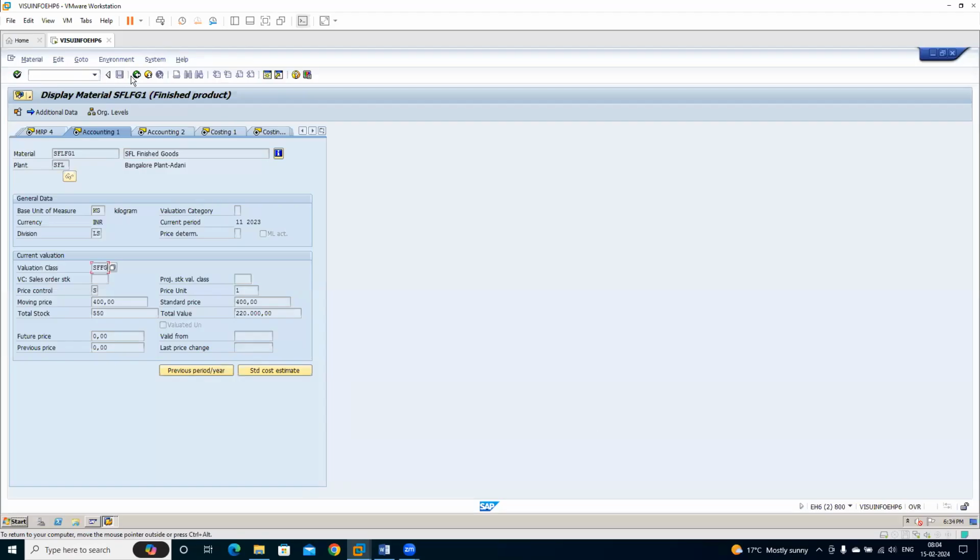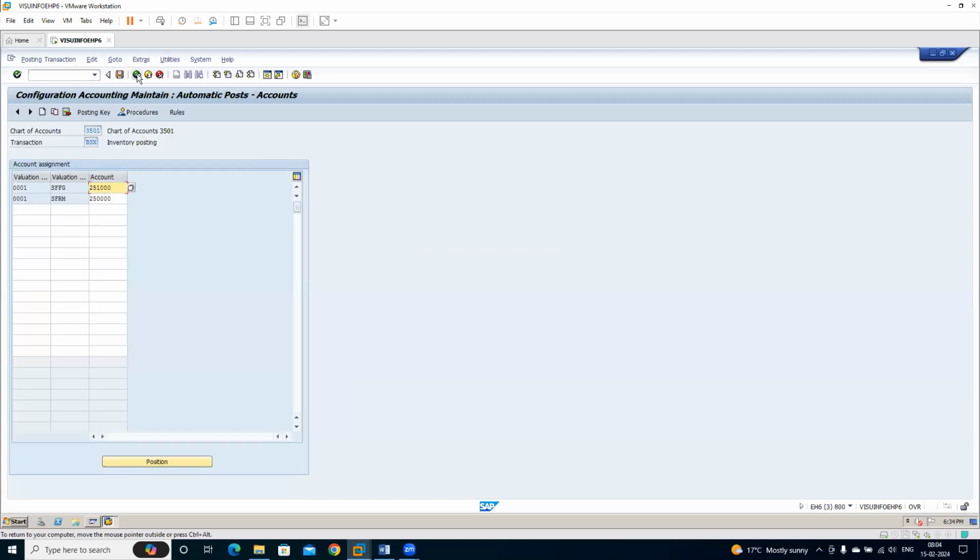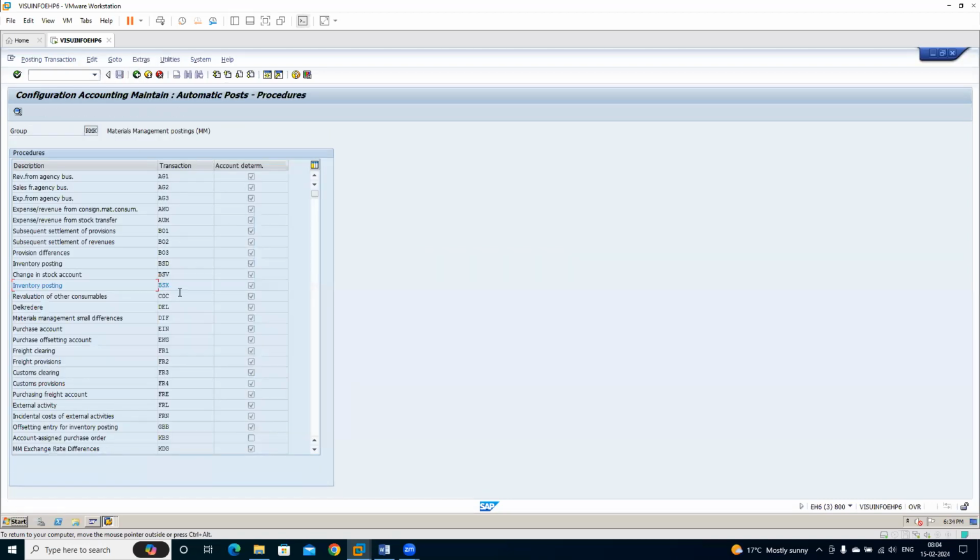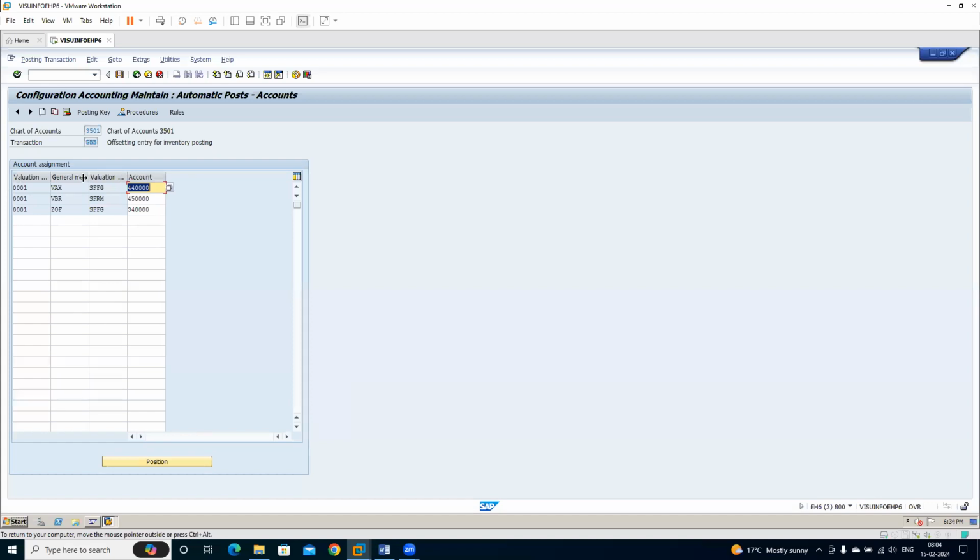I'll go here to my OBYC step. Instead of BSX, it is now GBB, inventory posting offset inventory account. GBB, and VAX is a general modifier. VAX means this is for PGI, sending the goods out, cost of goods sold account. SAP has defined this. These things you don't need to know. These are created by SD people, salespersons. The general modifier is VAX for my valuation class.